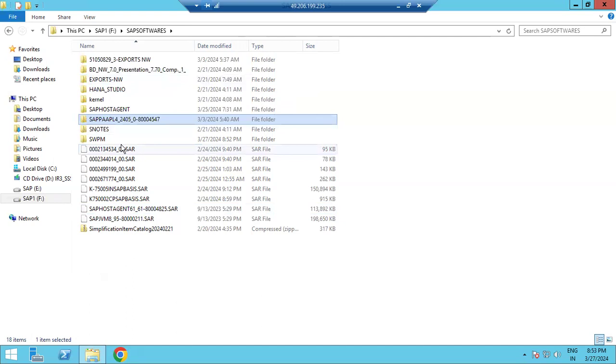Suppose tomorrow a new version is released, then do you need to install it again? Not required. If there is an update, at that time we have to update it, not install it. There are tools for updating also, and we are going to discuss how to update it. So here we have the exports, the NetWeaver exports, and the kernel and SWPM software.